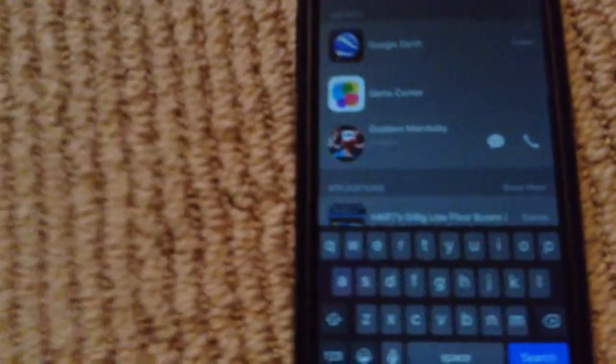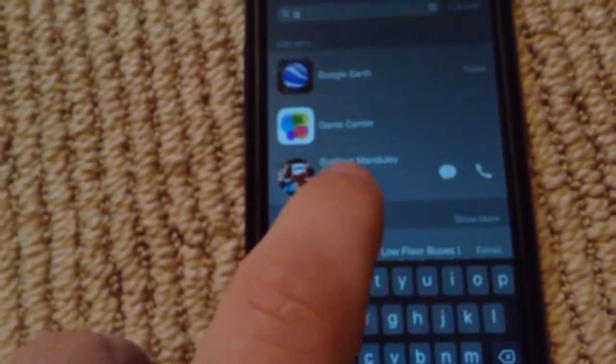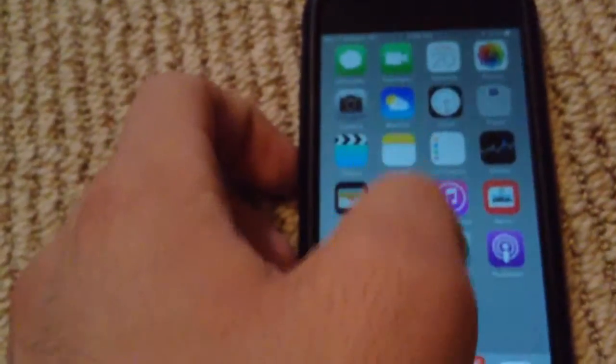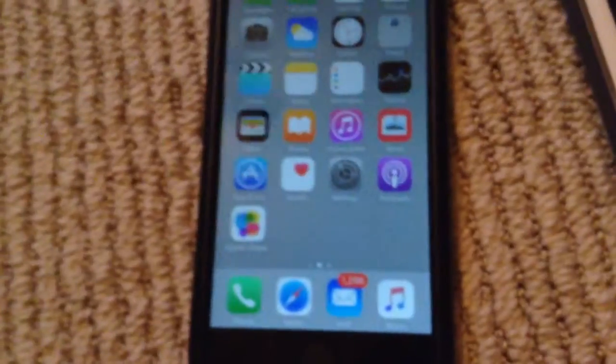You can search up contacts and apps, and you see there's a contact right there. So you can basically search anything, and if I type in one of my contacts right here, and you click on him, it'll take you right there. That is something that I really think is kind of cool. It's very convenient. It's more quick.